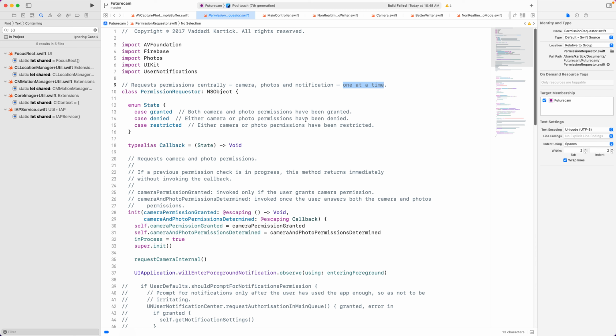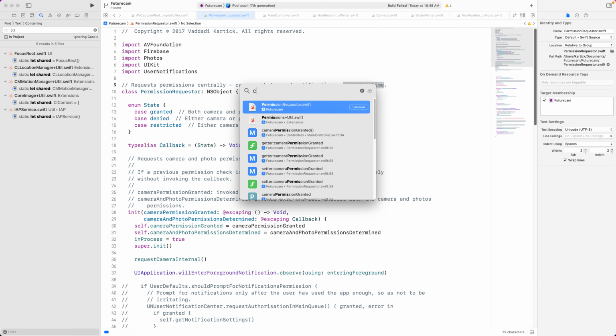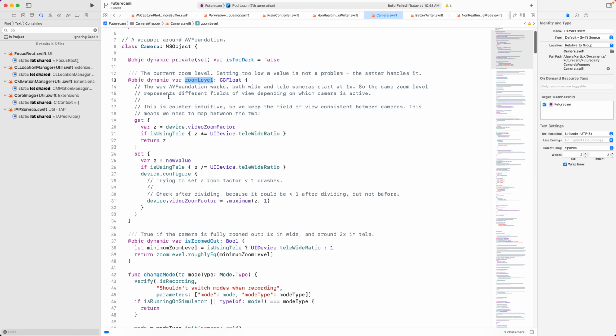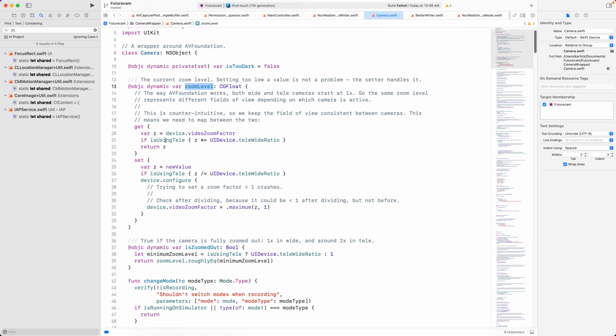Moving on. The other design pattern is an observer. For example, the zoom level property of the camera, you can observe it. And whenever it changes, you get a callback.